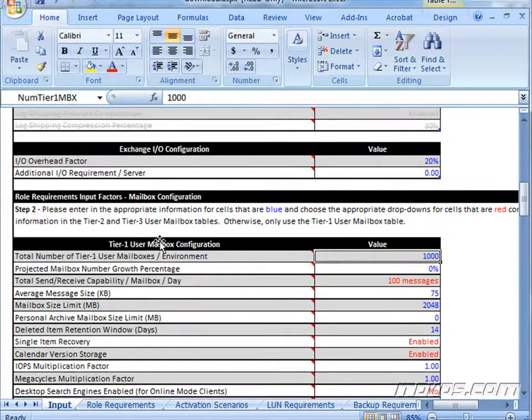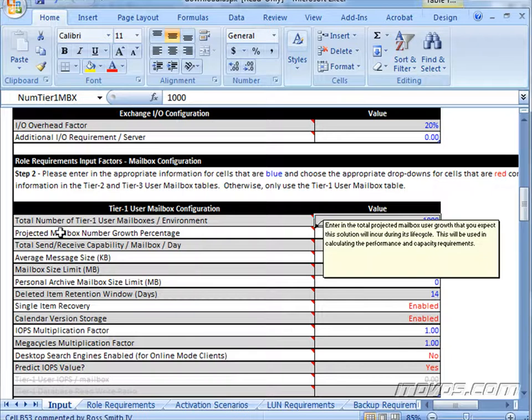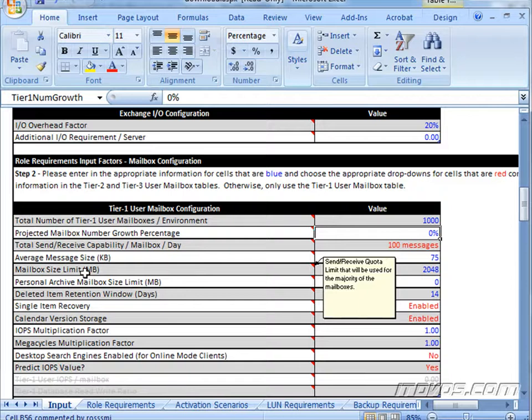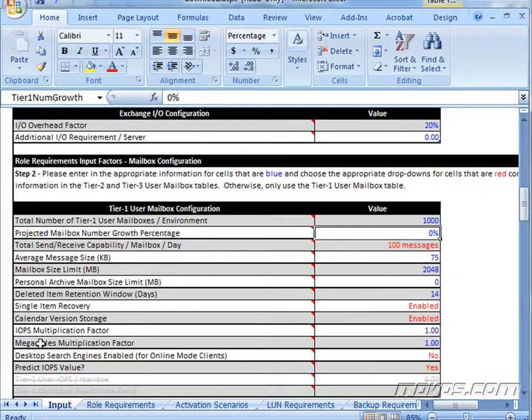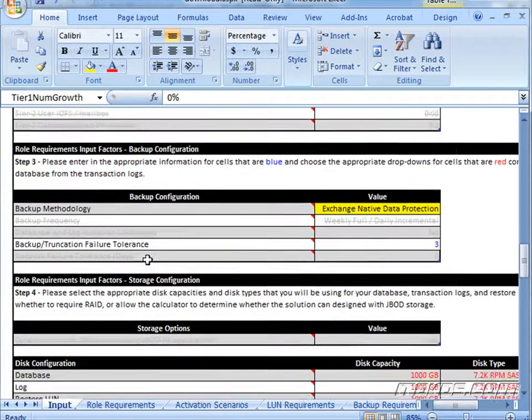And down here we can see the input factors for our mailbox configuration. You can see there are a lot of different items that we can input, like total number of Tier 1 mailboxes. I put in 1,000. Projected mailbox growth percentage. How much are we going to grow? I've got it at 0%. Realistically, hopefully, we'd want to add some growth room. Mailbox size limit, average message size, personal archive mailbox size limit. So you can see there are a lot of factors that go into this, and also Tier 2 mailbox configuration.